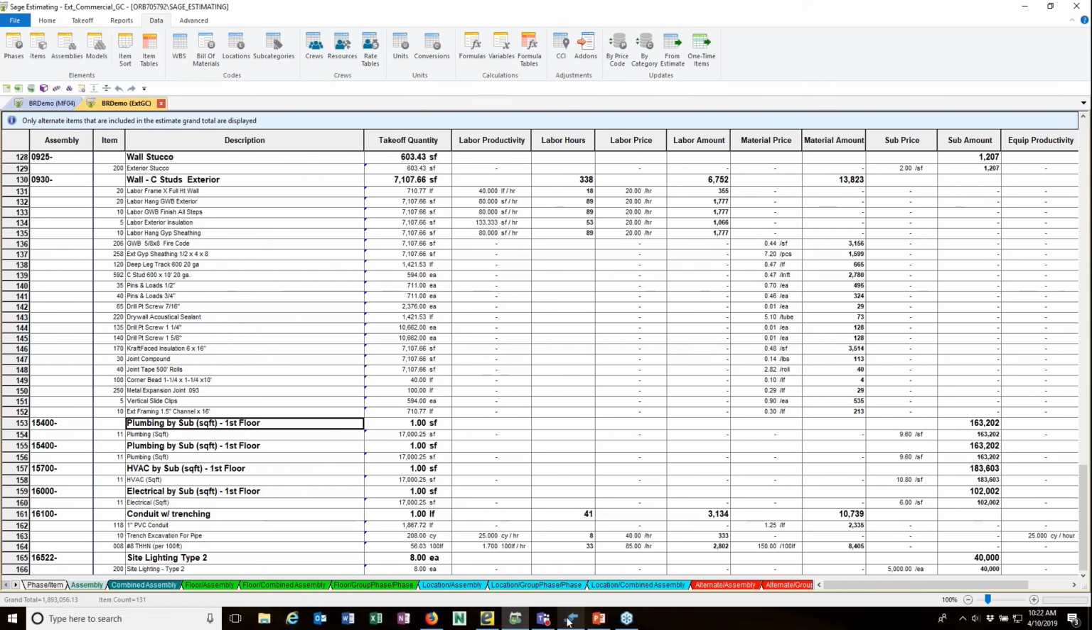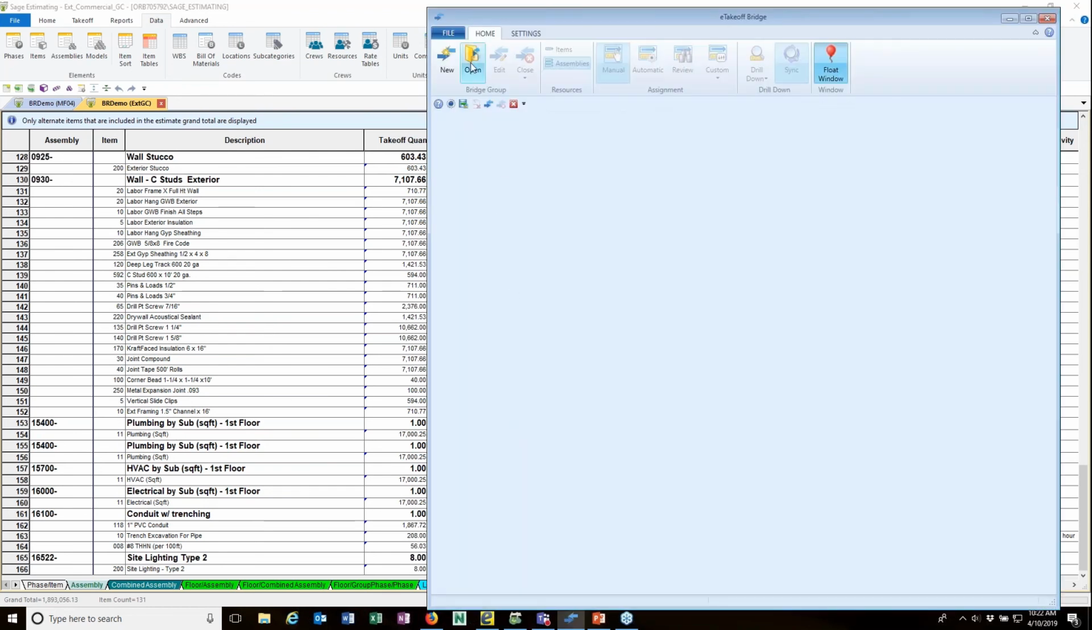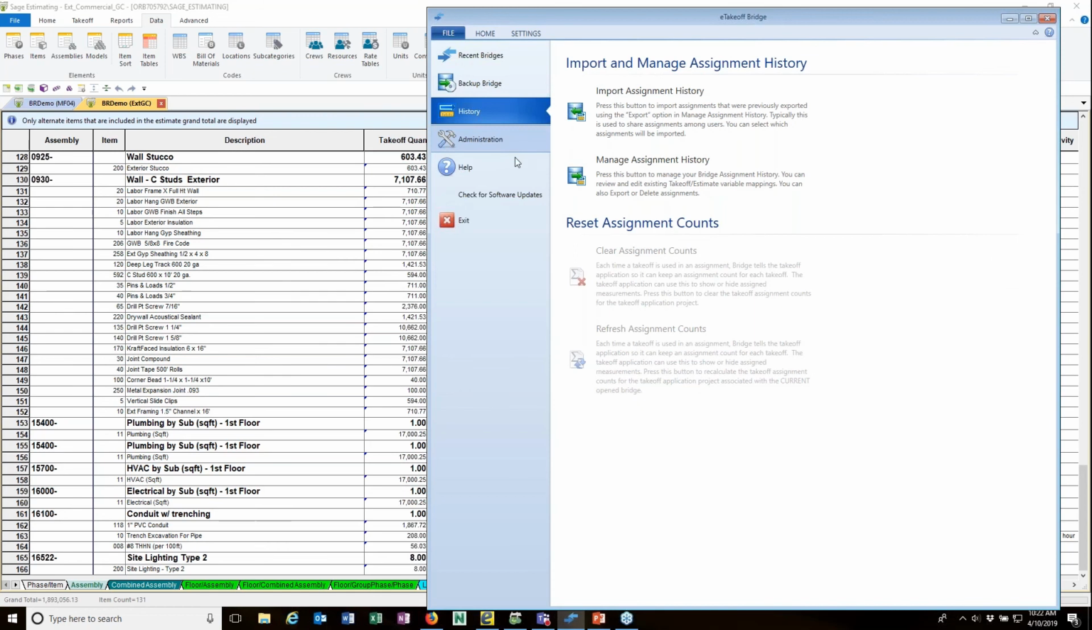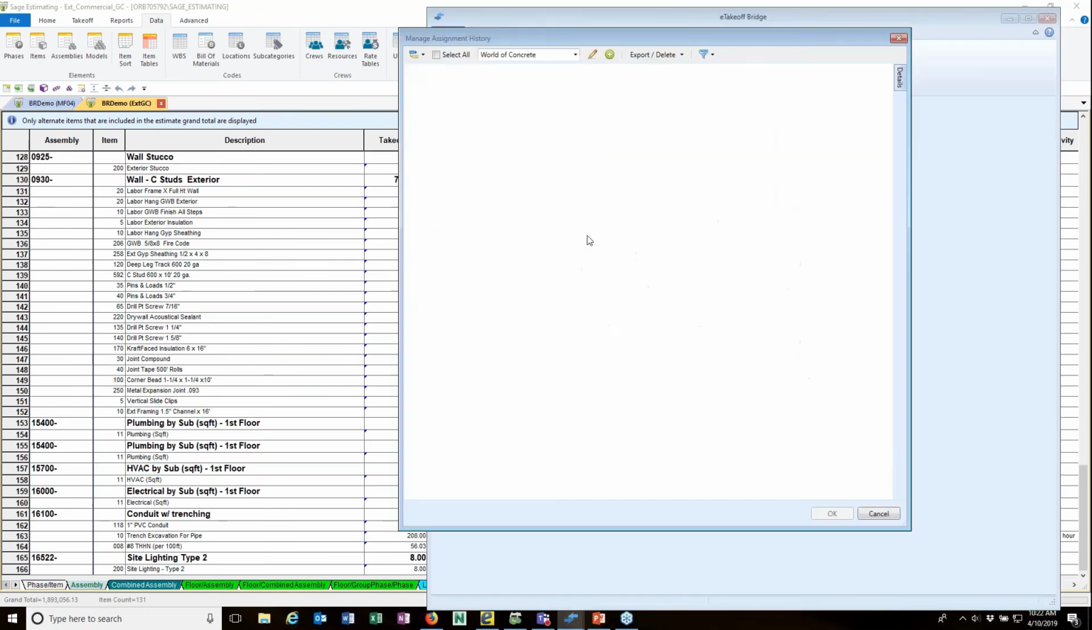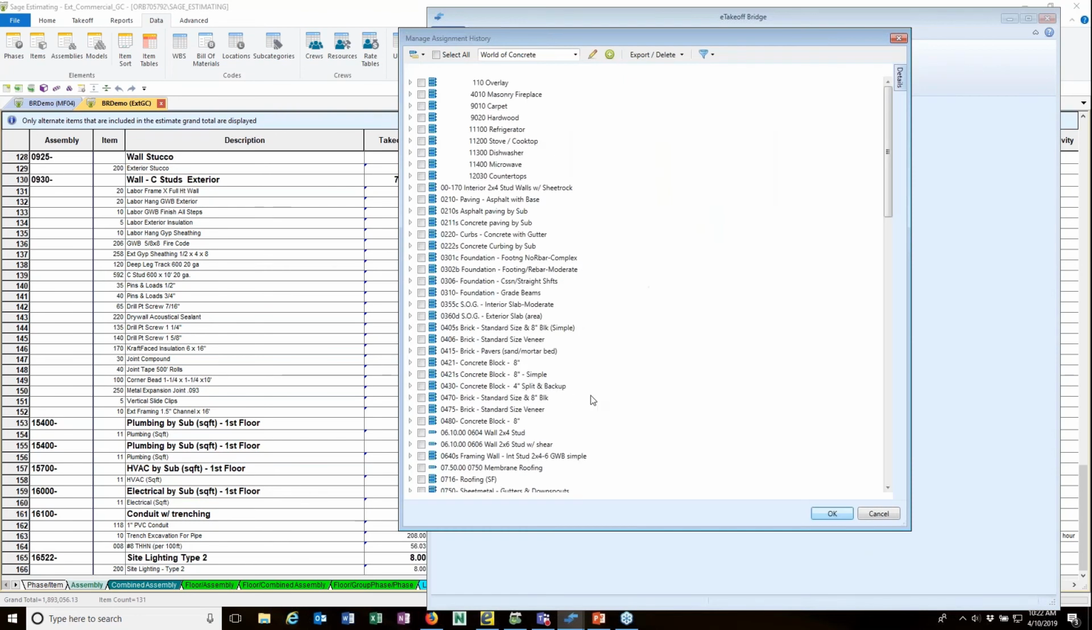Let's go back to Bridge here real quick. And one of the things you can do here in Bridge is manage our assignment history. And so here's all of our assignments that we've looked at. We can come in here and manage these. We can export them. We can delete ones we don't like and all of that. But what we're looking at here is one of the new features: I can now view the details of a mapping.